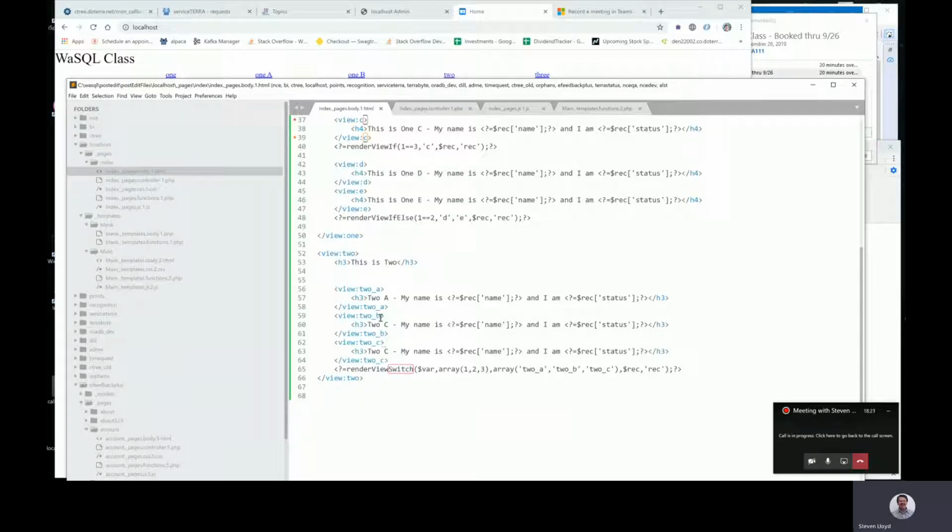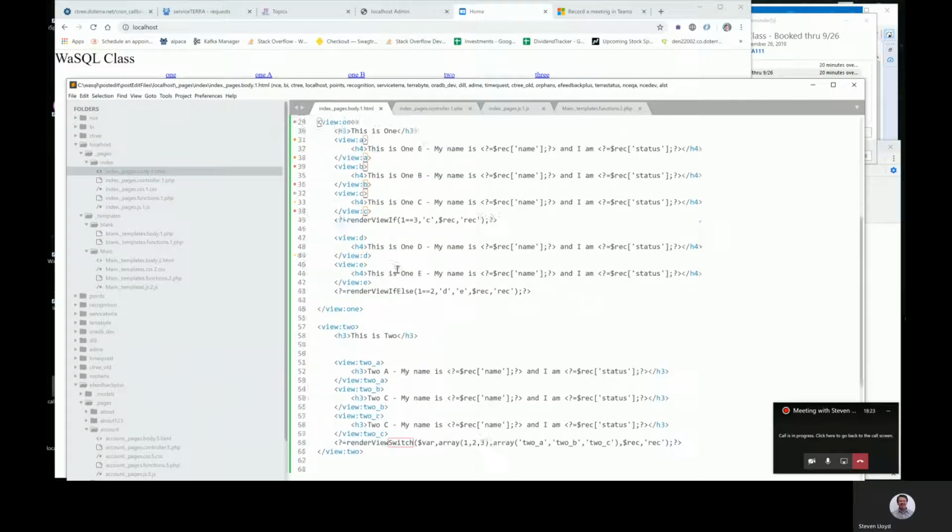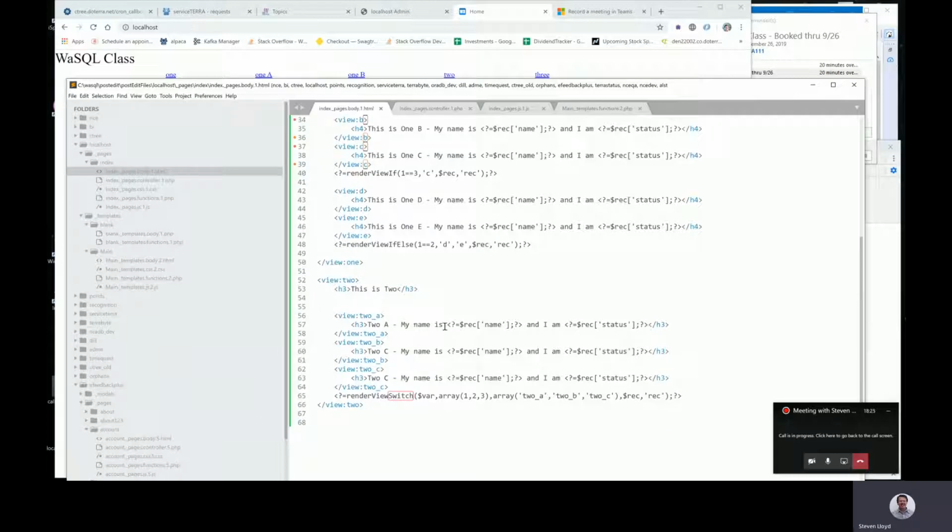So within 2, and within 2, I say, my name is rec name. So it looks the same thing, right? But the controller changed the variable of the array rec. So it holds different data in the controller, and it's the same stuff up in the page. Okay.